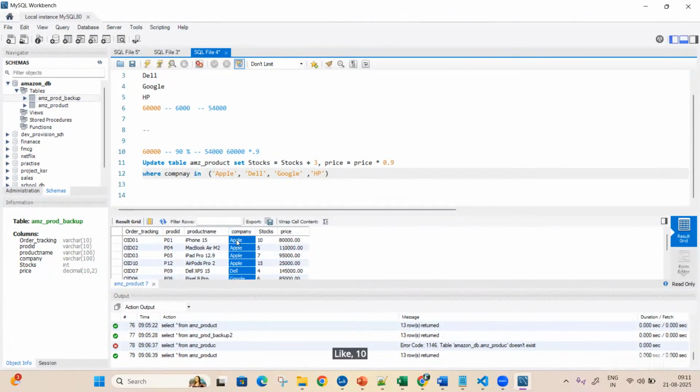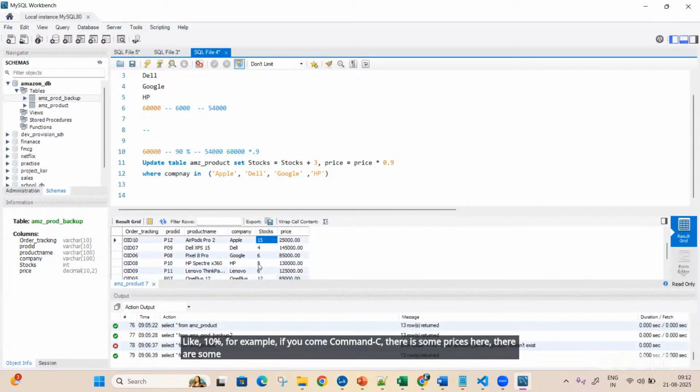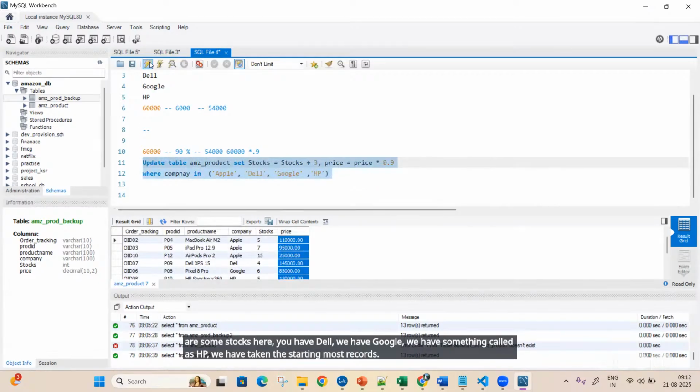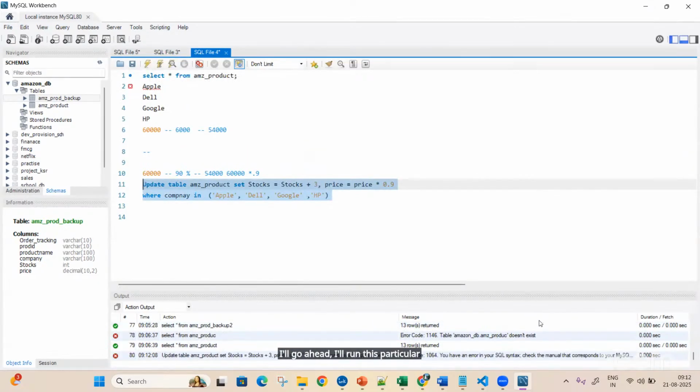For example, if you come and see, there are some prices here, there are some stocks here, we have Dell, we have Google, we have something called HP. We have taken the starting-most records. I'll go and run this particular query, like this.